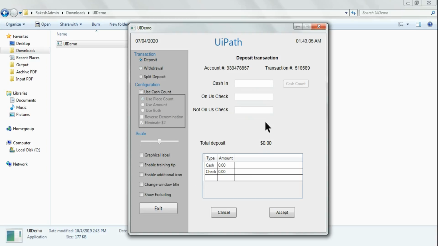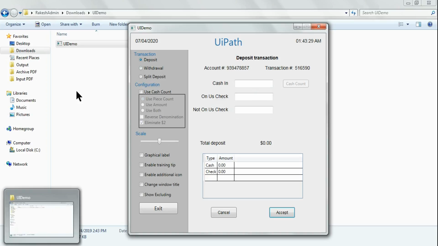In this application, our job is to fill this form. Cash In, On As Check, Not On As Check. These are the three different data one has to enter. This accepts only integer values, so alphabets will not work. Any integer value I will enter, and then I can hit Accept. That is how the application takes the data, and all of this data I should upload from a file.